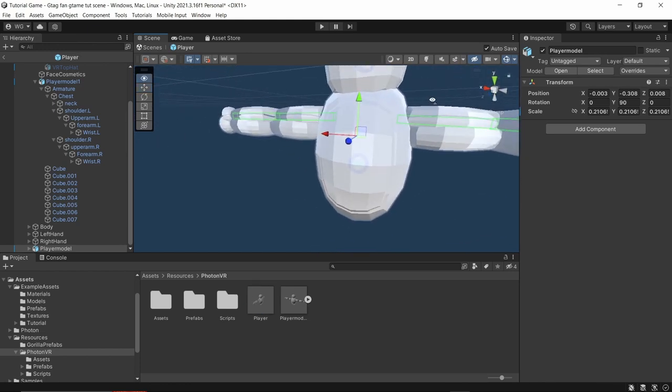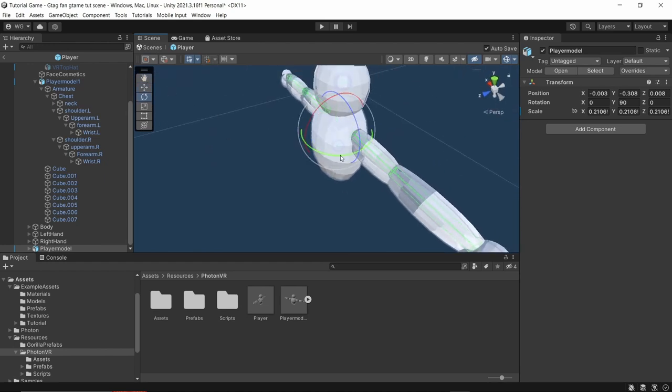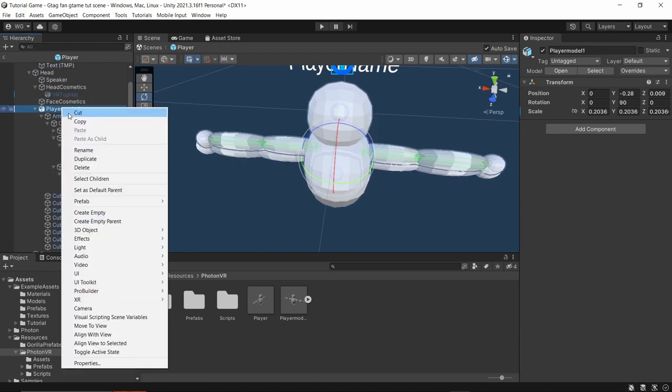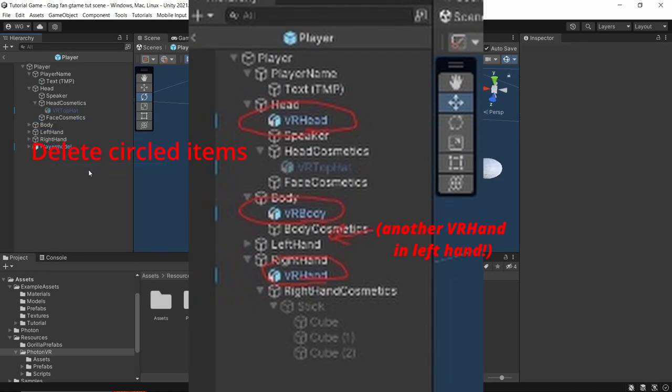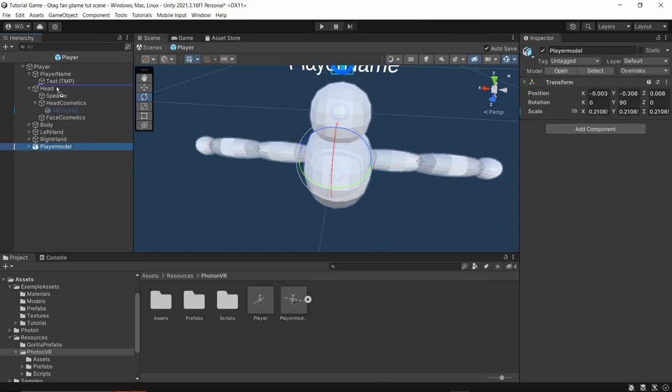But one thing I noticed, it's not actually backwards. Wait, is it backwards? No, it's not backwards. Okay. Now, once you have it all lined up, delete your old one. I'll put another screenshot of what to delete if you have the original one, but just delete your old one and drag your new one into head. Not speaker, not head cosmetics, drag it into head.